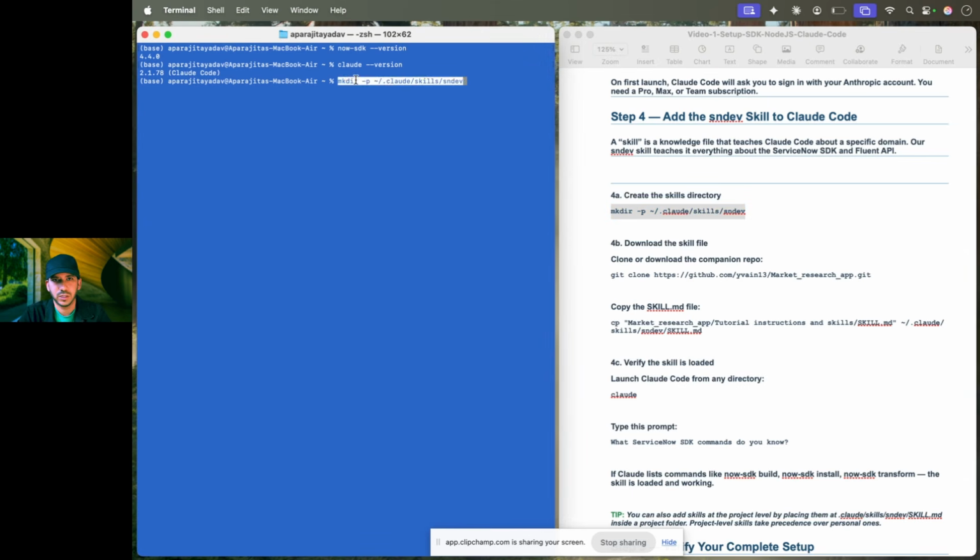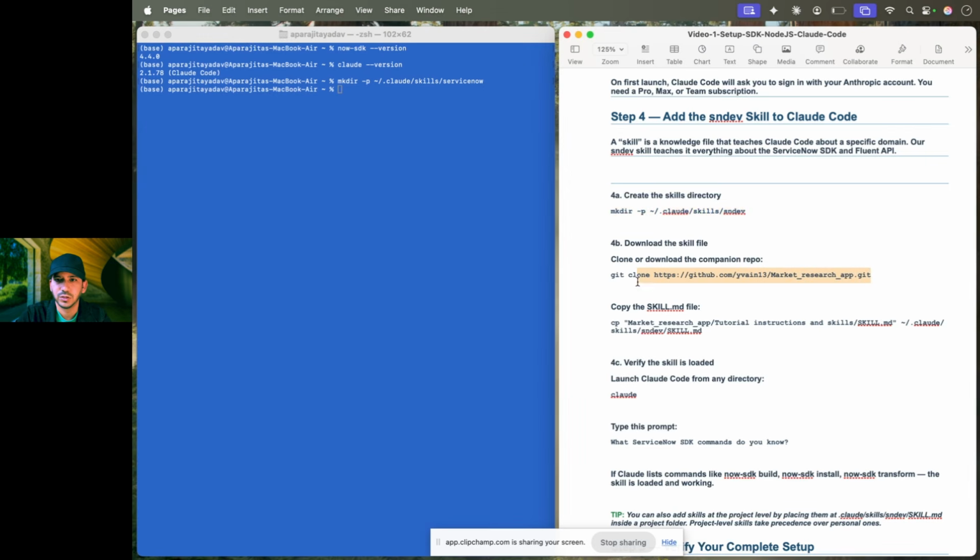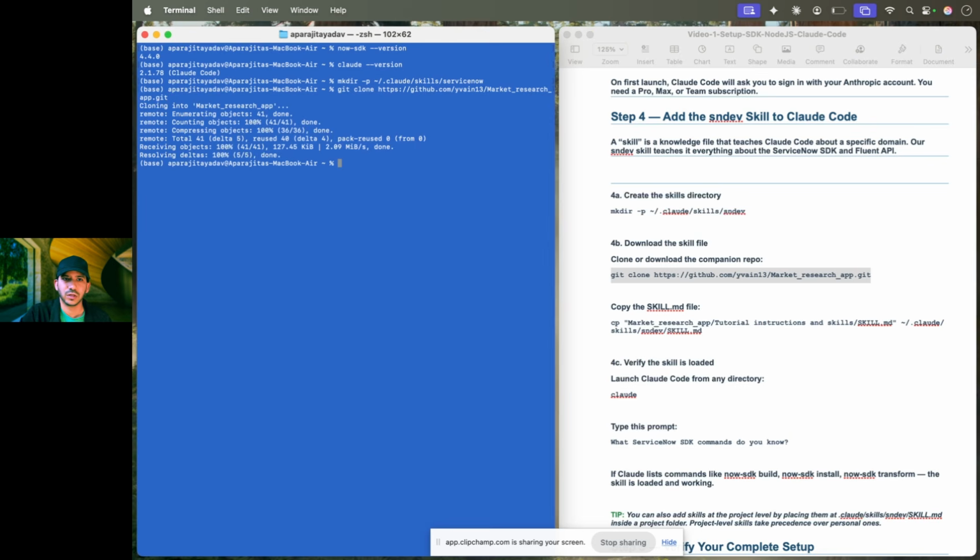For that, first you have to create a skill folder. I already have an sndev one, so I'm going to create a ServiceNow folder, and now that folder is created. How will you get the skill file? The skill file is already present in this GitHub repo, and to download it, you just have to click on this. Now the whole repo is downloaded on your system. Next, copy the skill file from that repo. This will copy SKILL.md to the Claude skill folder that you have created. You remember that I created the ServiceNow skill folder, so it will copy that skill file from the main folder to the ServiceNow skill folder.